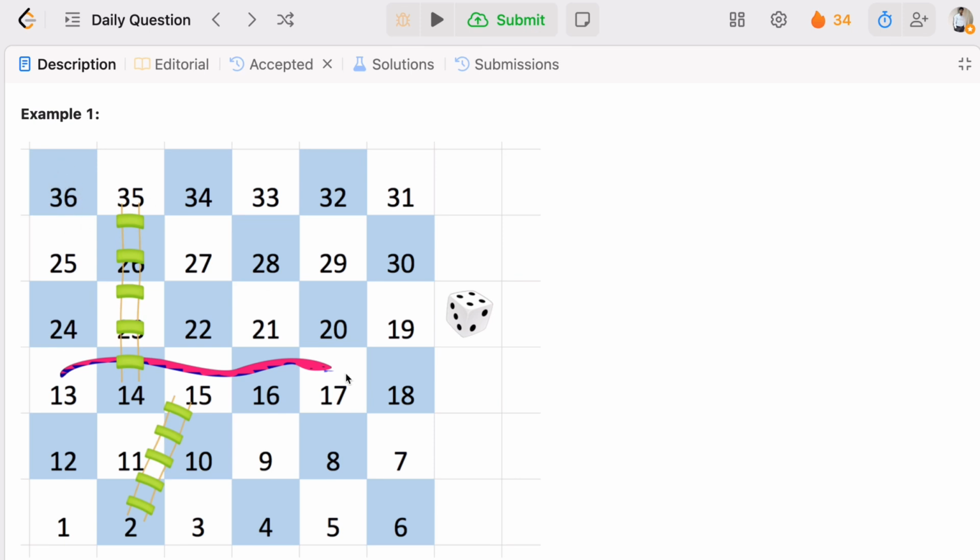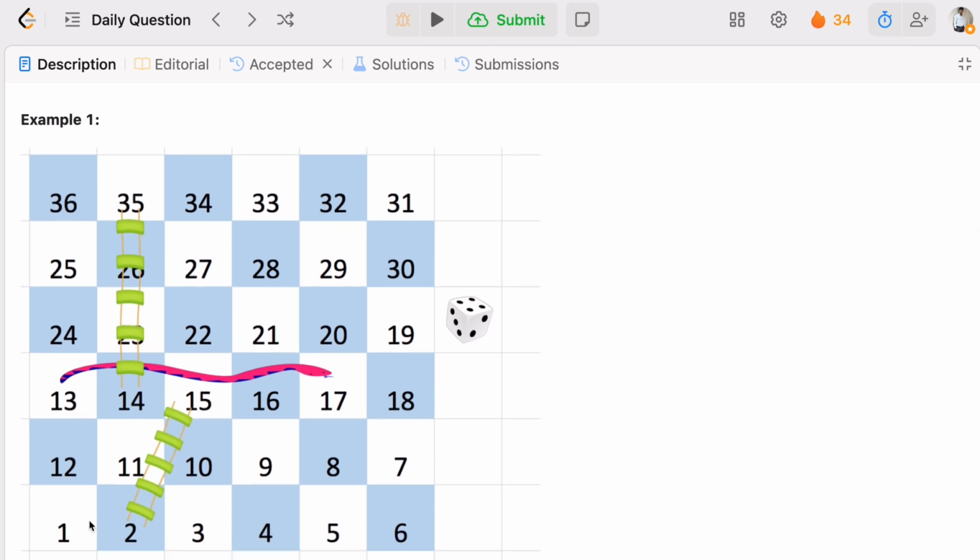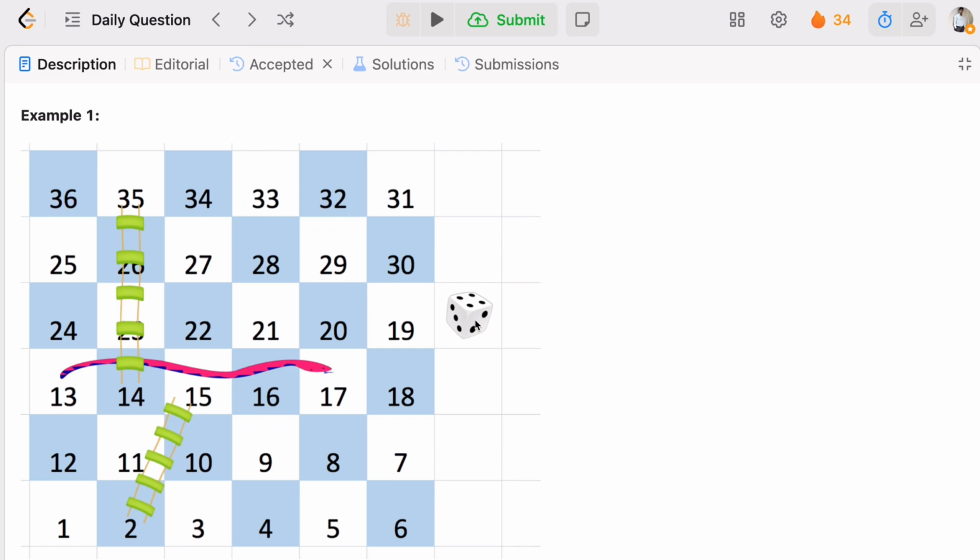So what should we use? It is like a graph. We move from each square one by one and reach 36. So we will use BFS, because each dice roll represents one level in the search. If we roll the dice, each roll moves one level at a time. We will see that further.